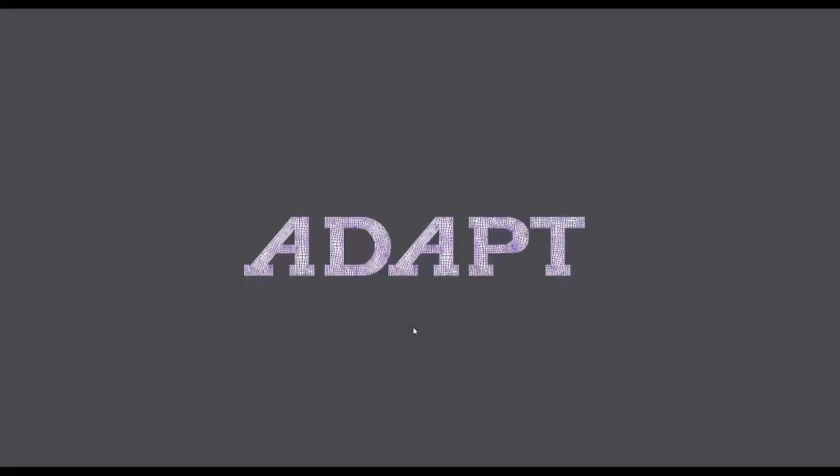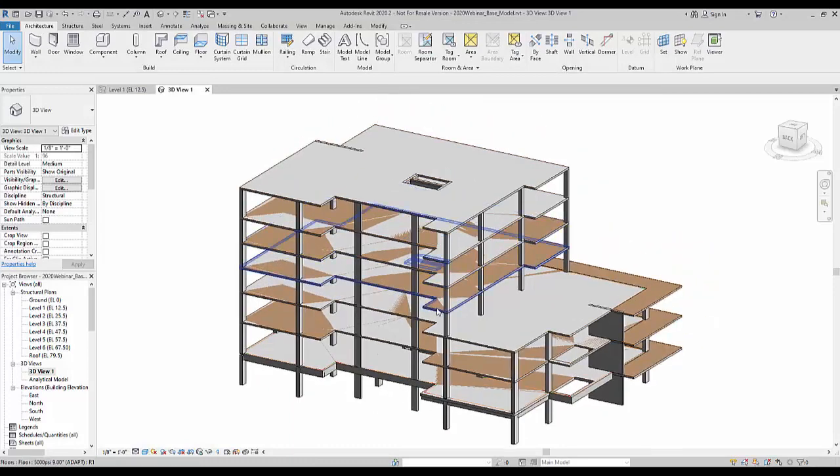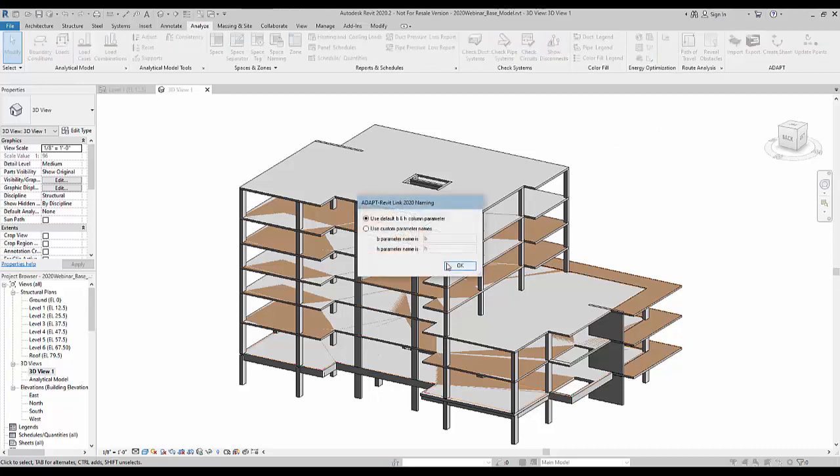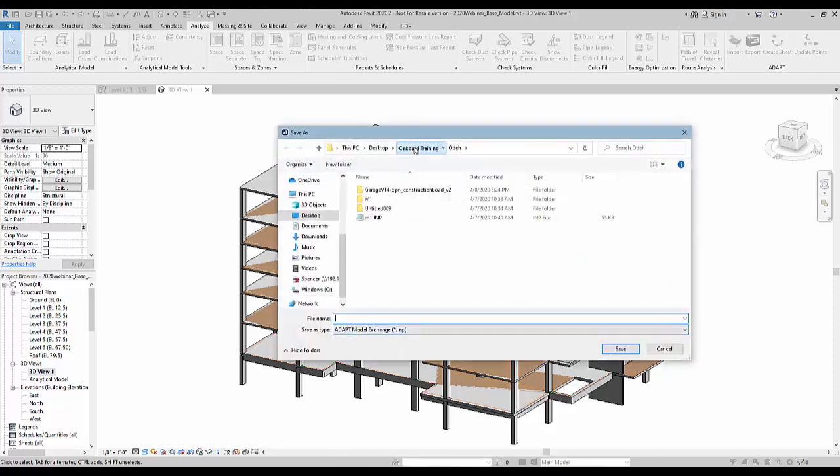In this video tutorial, we're going to show how ADAPT handles skip loading in two-way slabs. And we're going to go ahead and start by importing a Revit file. We're going to take this model here and we're going to use the ADAPT Revit link, and we'll export this file out, and this will be converted as an IMP file. We'll go ahead and save that.